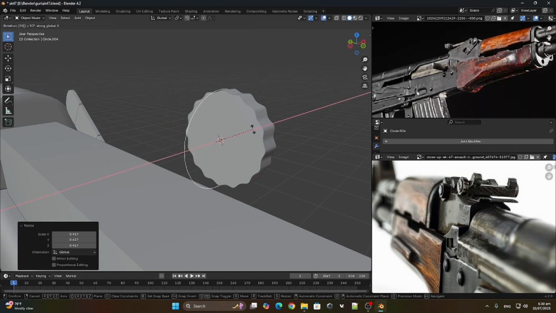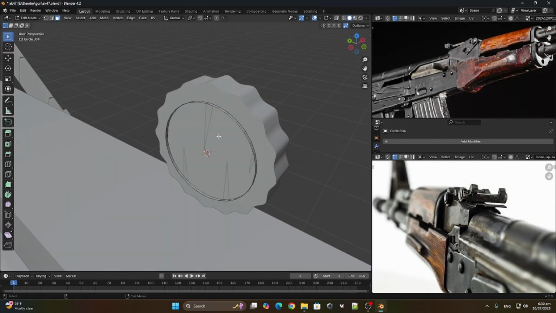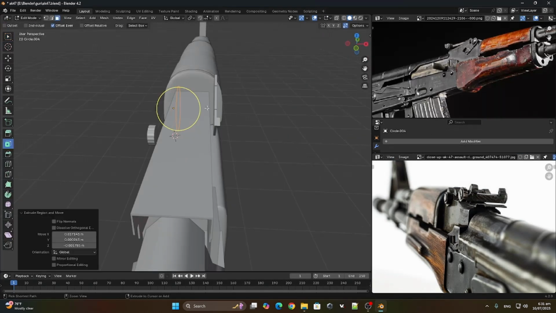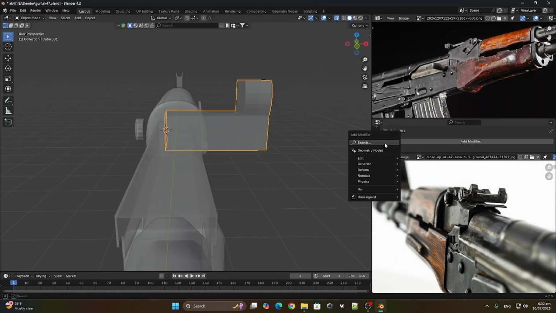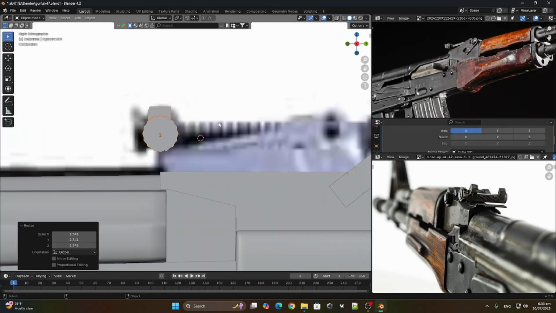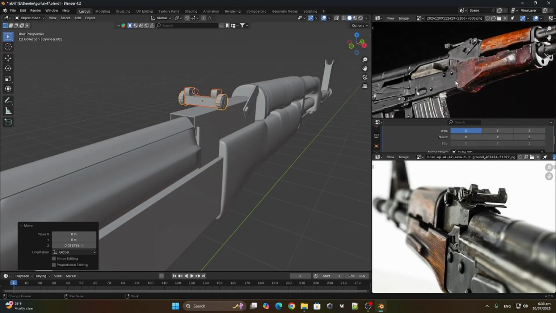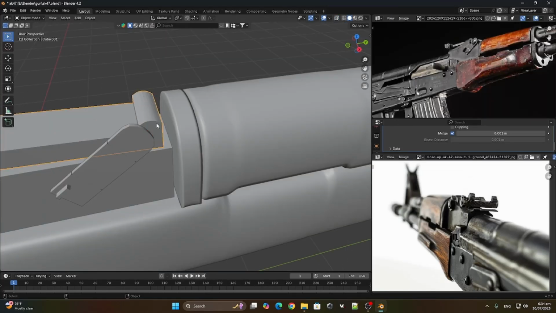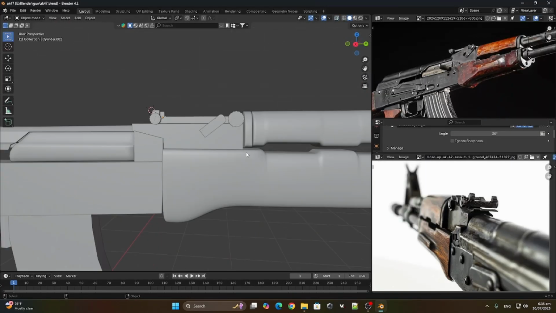So let's get a circle, let's grid fill it, and then select the area which I want to extrude in, bevel it, then extrude. Now let's make the rest of the muzzle by adding a cube, and then just mirroring it on the other side, connecting both sides, and then extrude the thing inside or something, I don't know. Yeah, just try to match the shape.